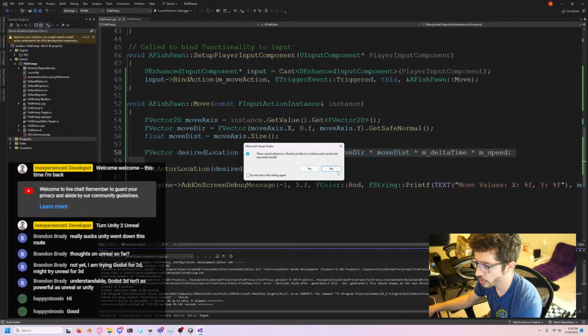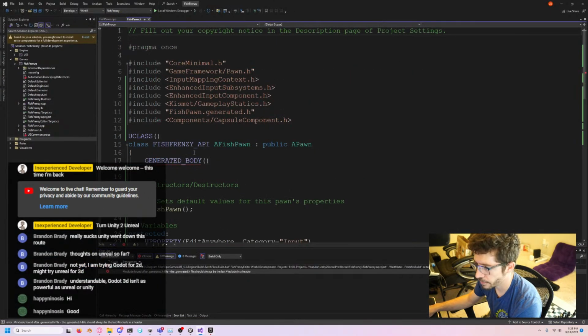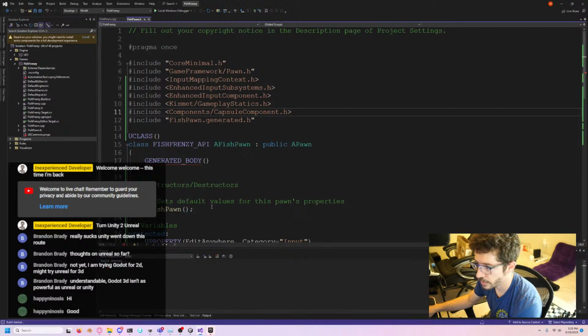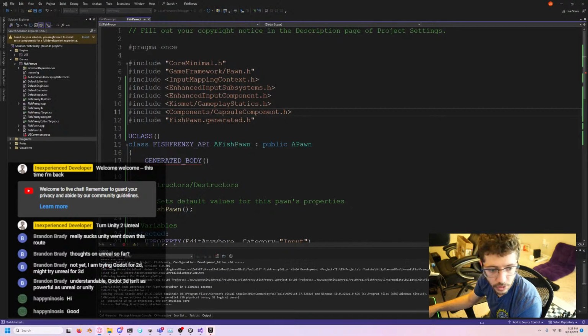We're going full coders. Oh, right, so this is actually what it did. It found our include after the generated.h and it wouldn't work, so just move it up and we're good to go. Should be good to go here.